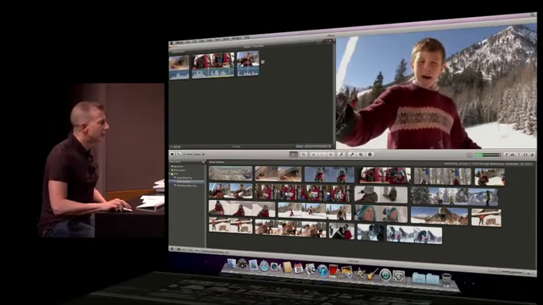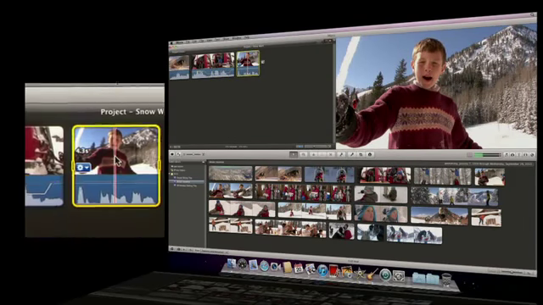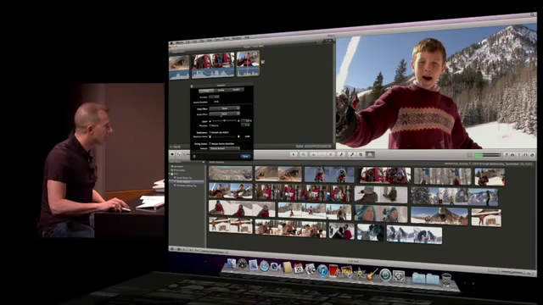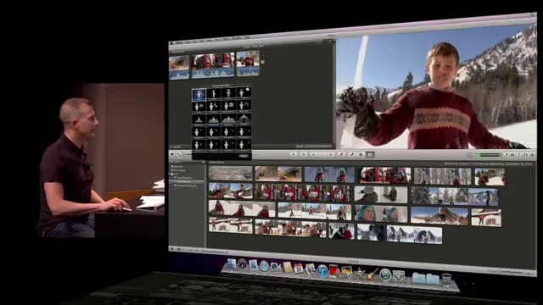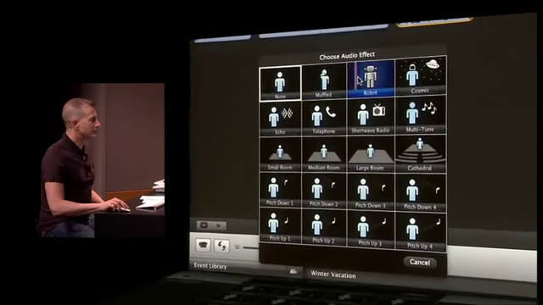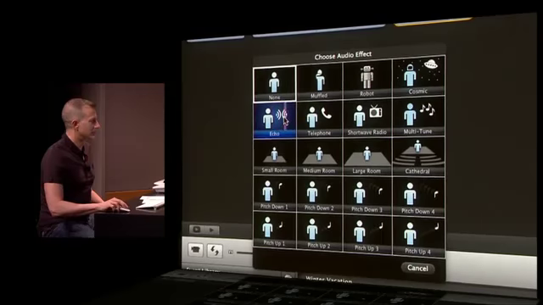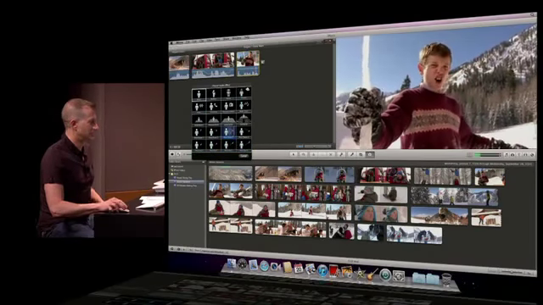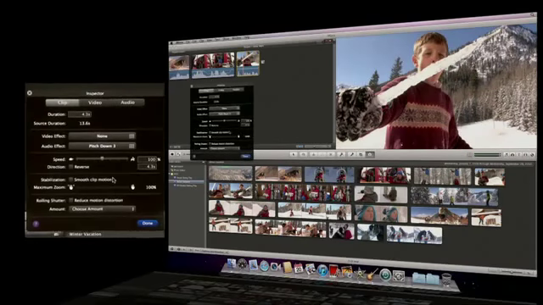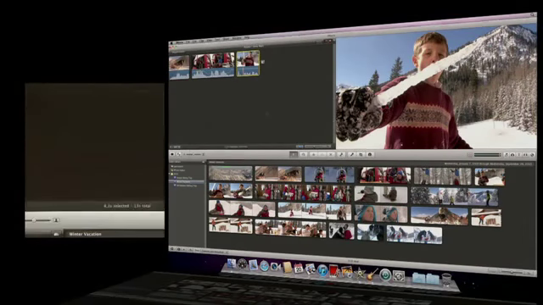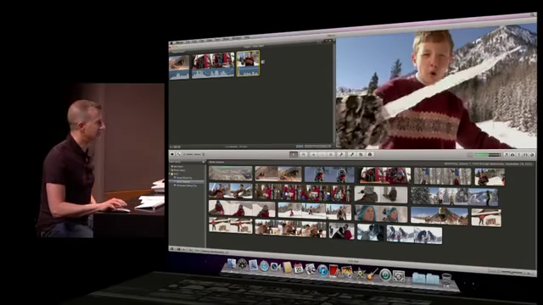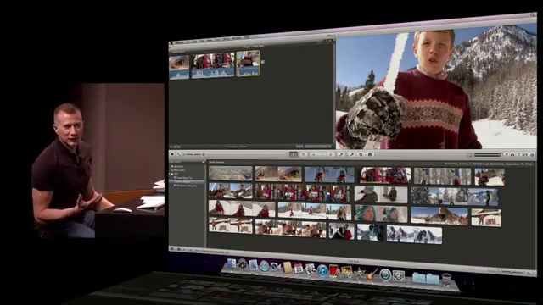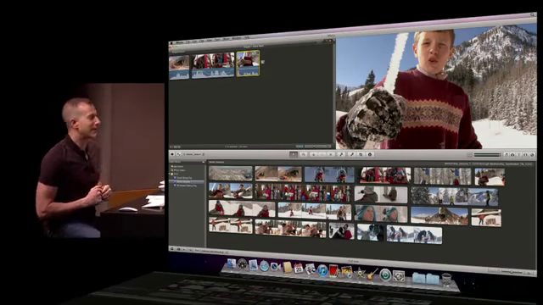In iMovie 09, we introduced video effects. Well, in iMovie 11, we've now got audio effects. I bring up my inspector, and when I click on the audio effect button, it's going to play back the clip, and all I have to do is pick one. That one sounds pretty good. I'll just click on it. You get a nice preview of that. We'll go ahead and play that back. Single click, I get to make changes like that. We think people are going to have a lot of fun with this.